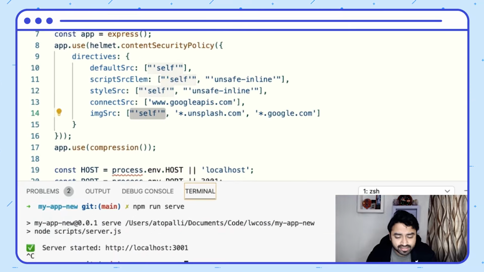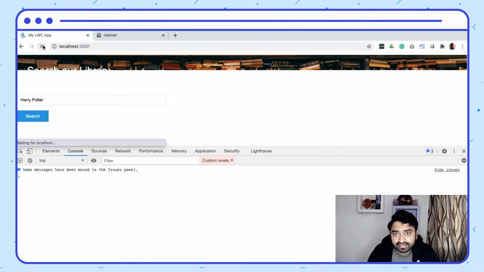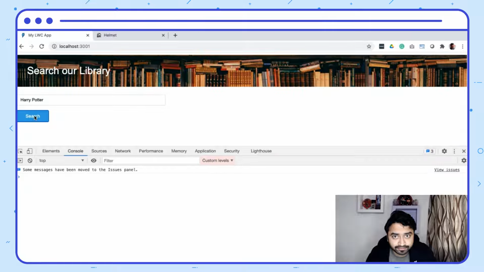Now with these changes, let me run the serve command again. And now you can see that the output works just fine.